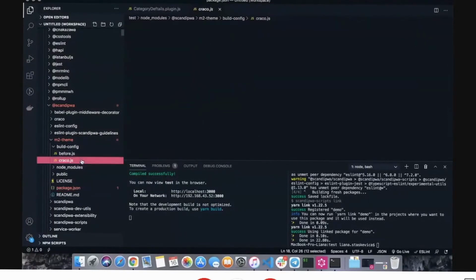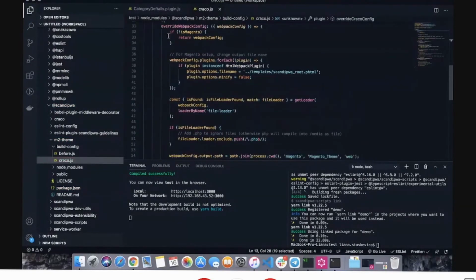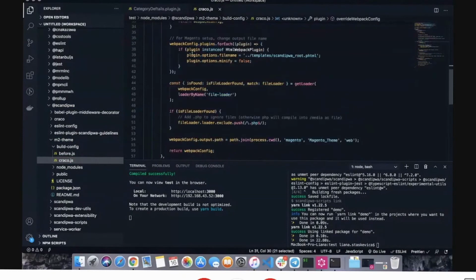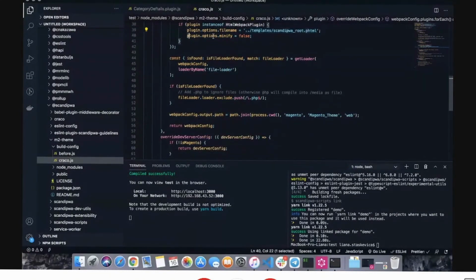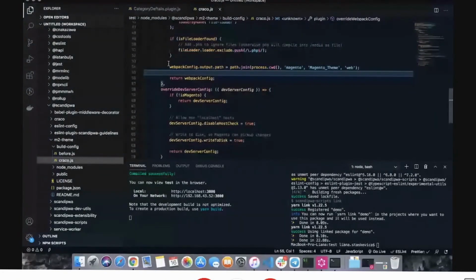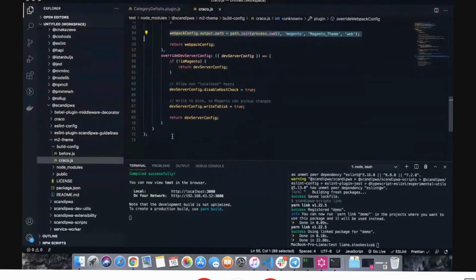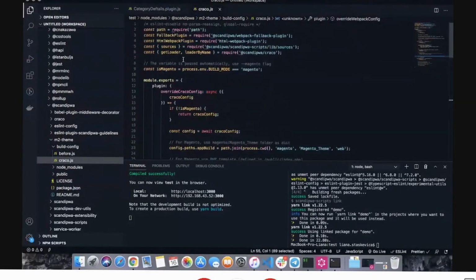What we can see here is that it provides some plugin for Graphql config and the Webpack configuration itself. You can see it injects a different template. It starts to render into Scandipwa root. It disables the minification because it breaks PHP. It does a lot of stuff. You can see it outputs everything into Magento theme, so it's a valid Magento compilation. So basically there is a way to create an extension which will be modifying the Webpack build scripts.